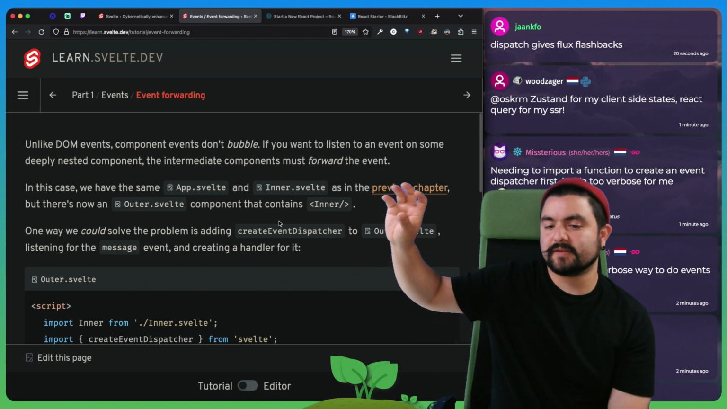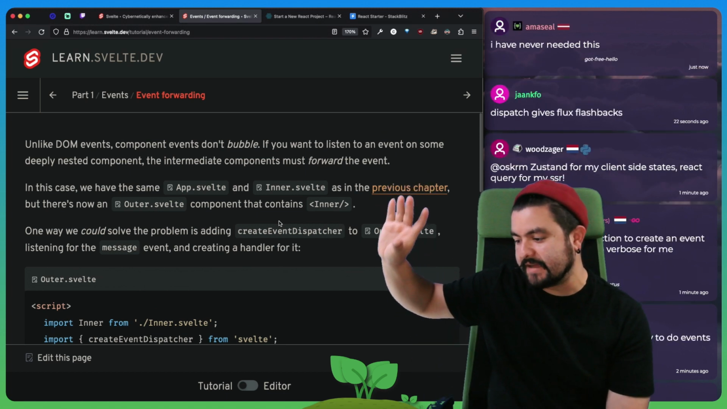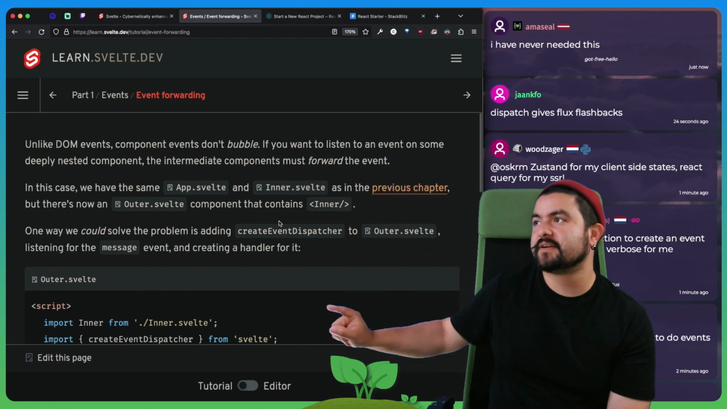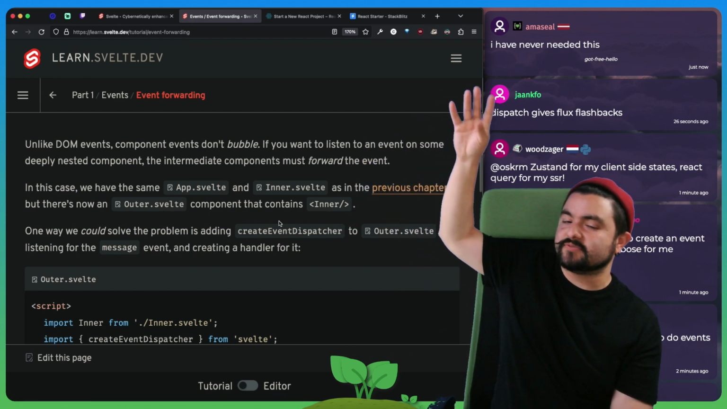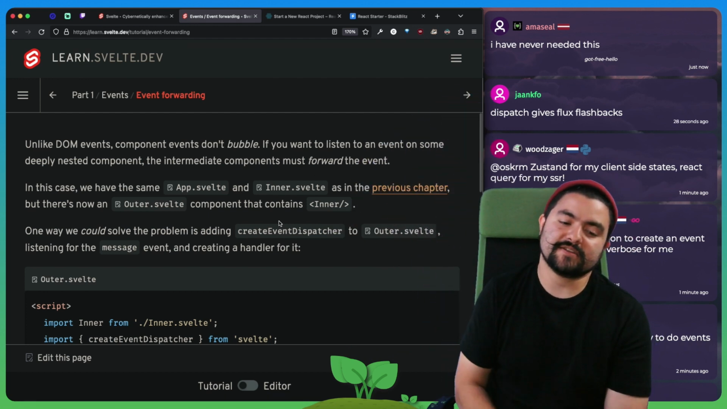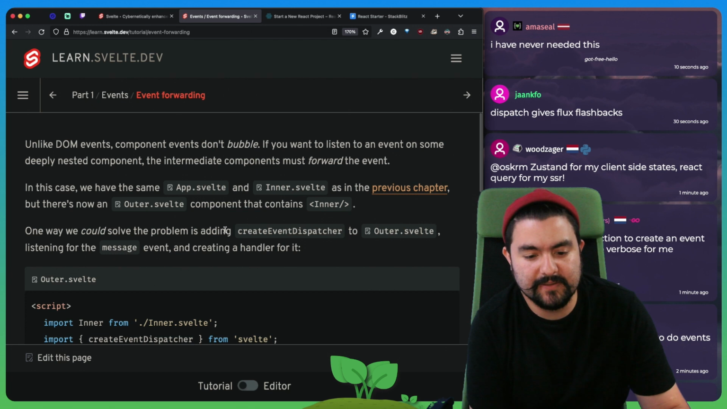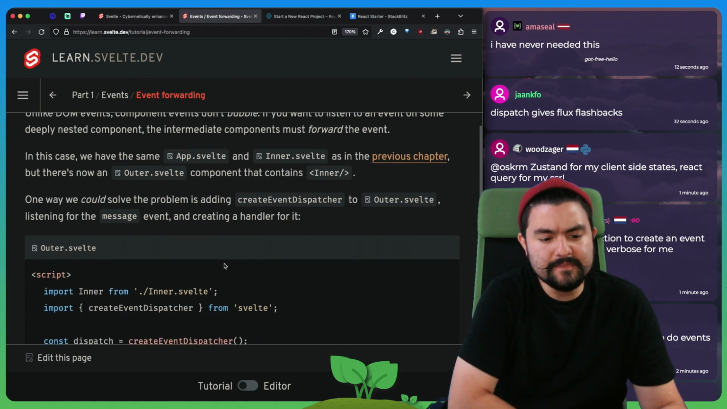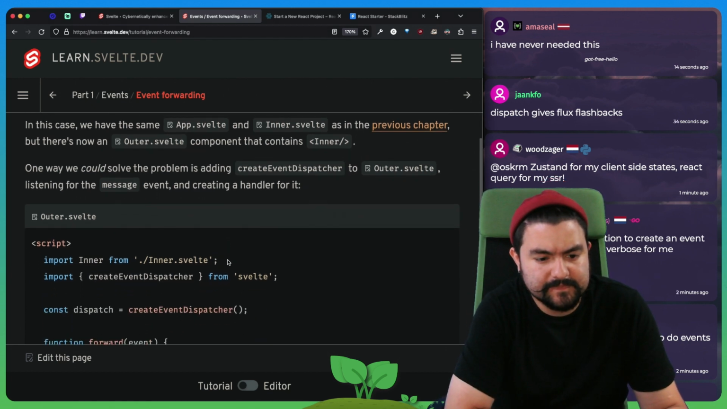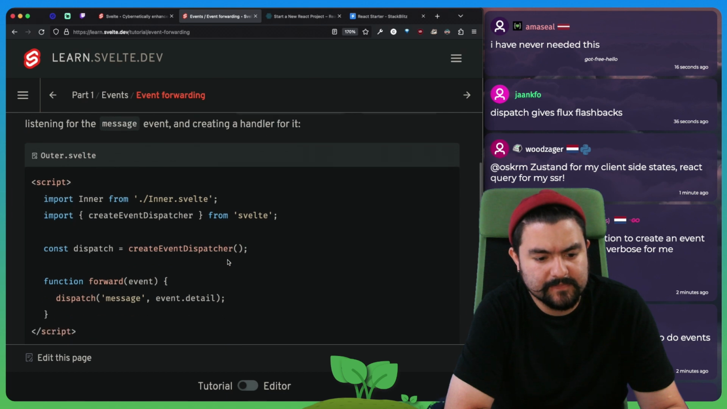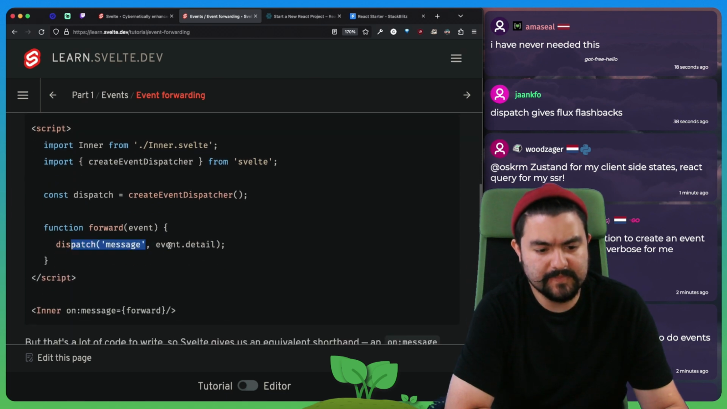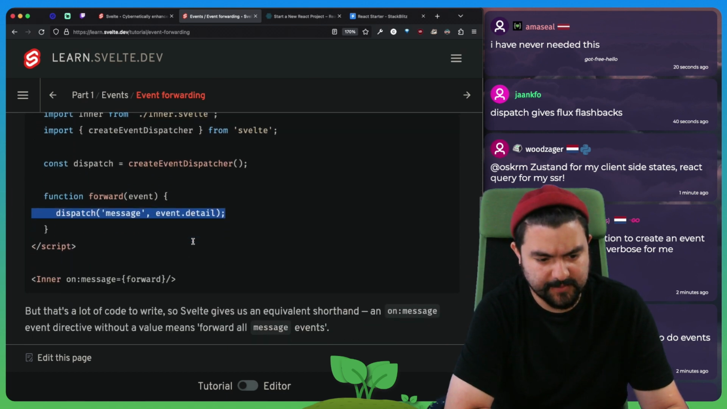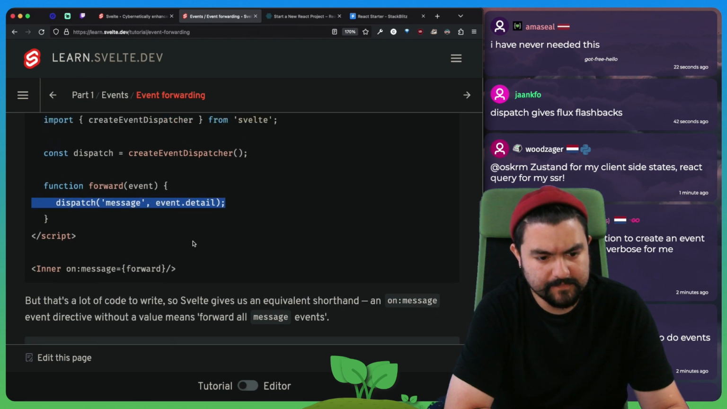So if you have a deeply nested component that wants to fire an event that a parent 3 levels up wants to know about, you're going to need to forward the event because it doesn't happen automatically. So dispatch message, great.